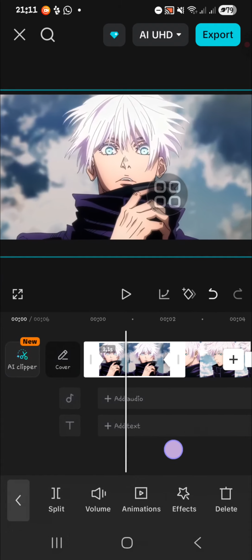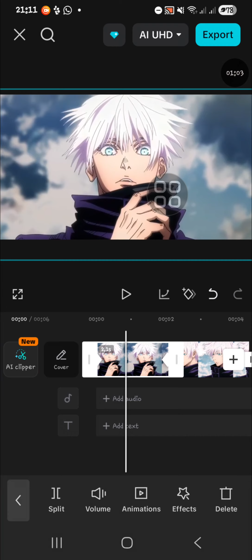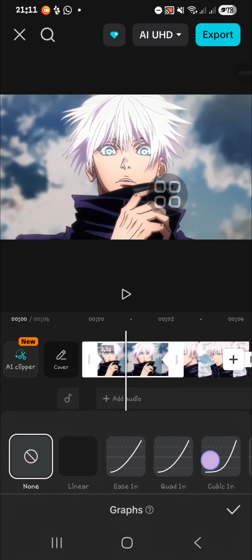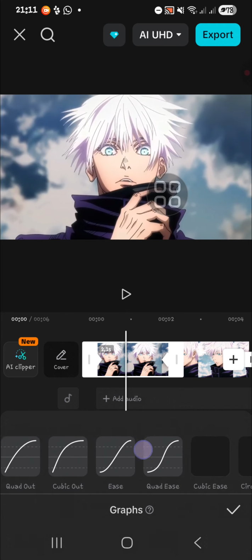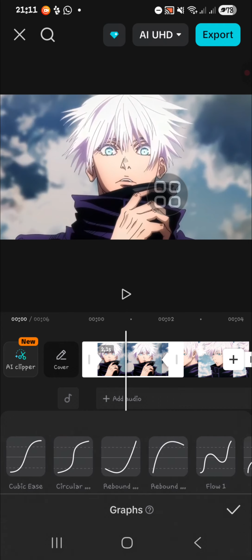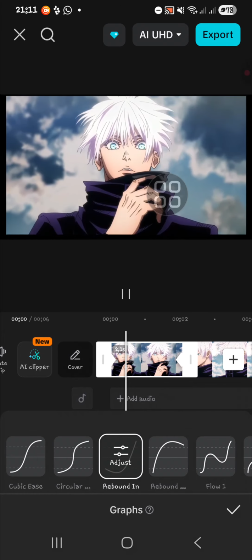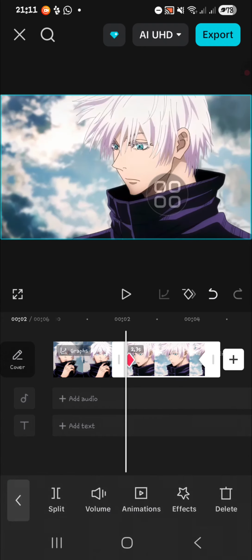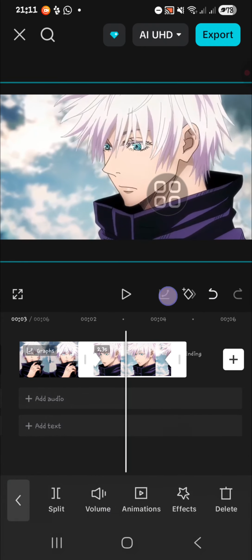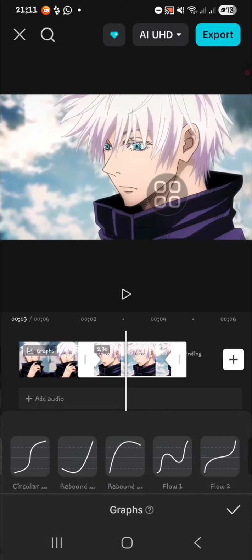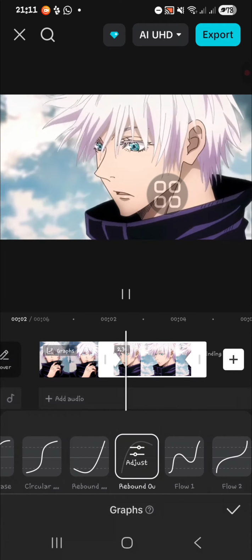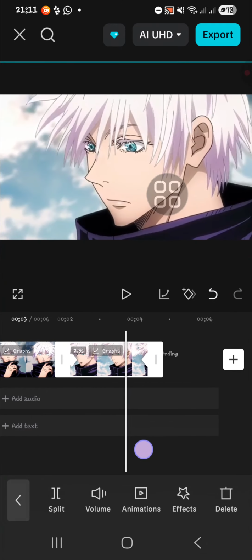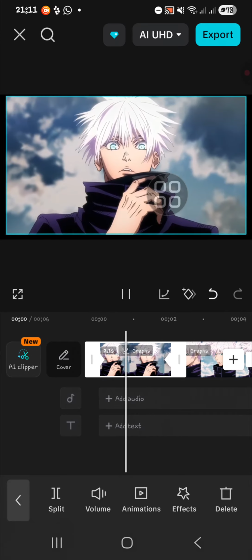Okay, and then we're going to add curve, guys. You can select this curve. For the first clip, I suggest you to choose this one, Rebound in. And then for the next clip, we're going to try the Rebound out. Okay, like this. I'm going to play it, guys.